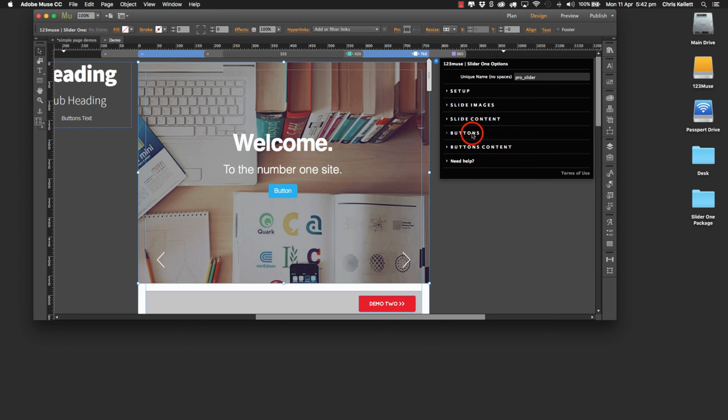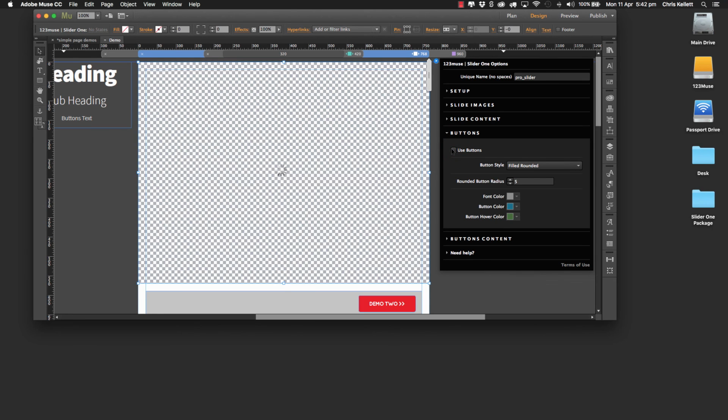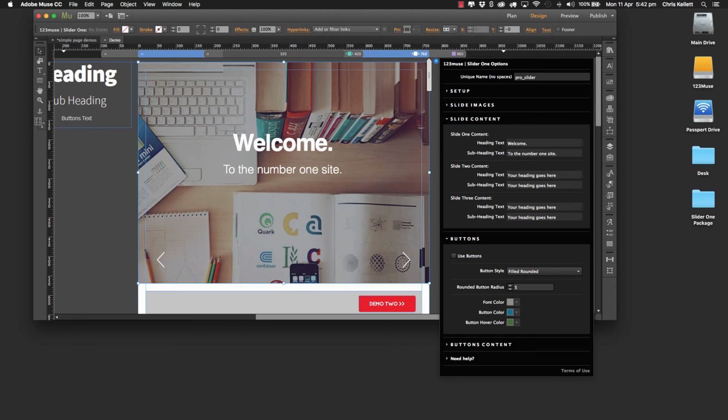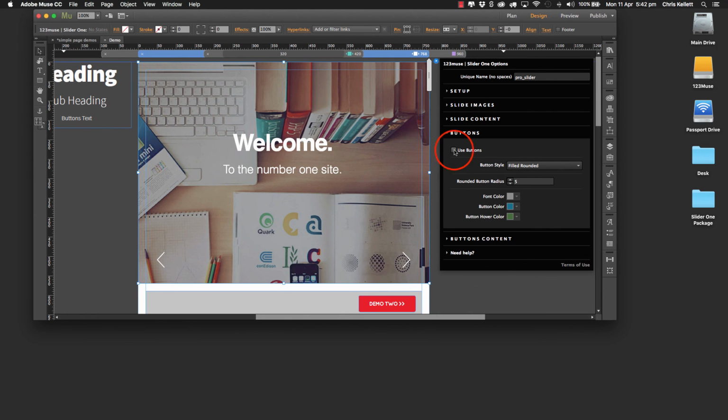The next thing is buttons. Now you can switch buttons on and off, so you could just have a text slider. Oh, and let me just say as well on the slide content, if we wanted the slide to just not have any content at all, so we didn't want an H2 there, we could just easily modify that by just removing that text content. So that's pretty easy. So let's close this down. So we can switch buttons on and off.